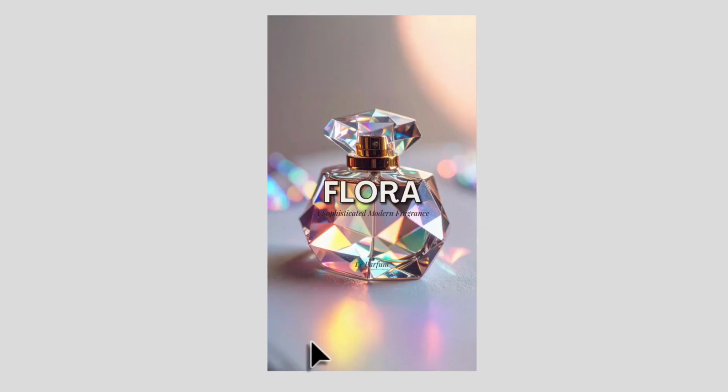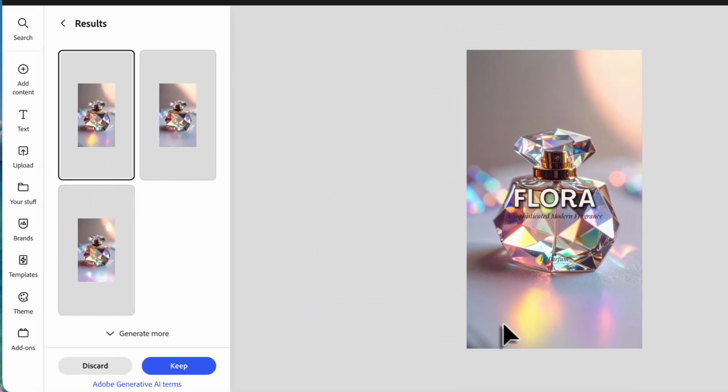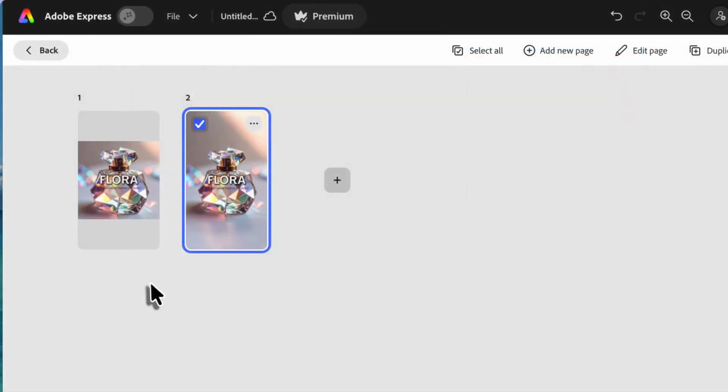And that is absolutely perfect. Firefly generates 3 separate images, so again select which one you want to work with and then click Keep. The resized image will form a different page under the same project. You can repeat this process as many times as you want.